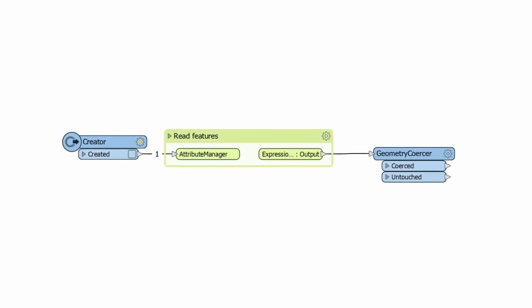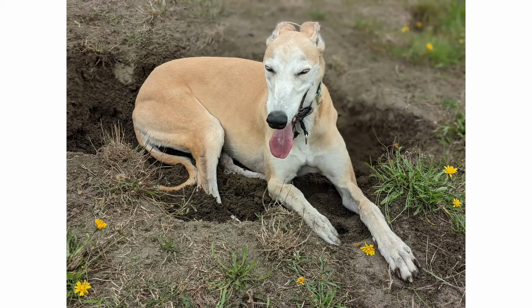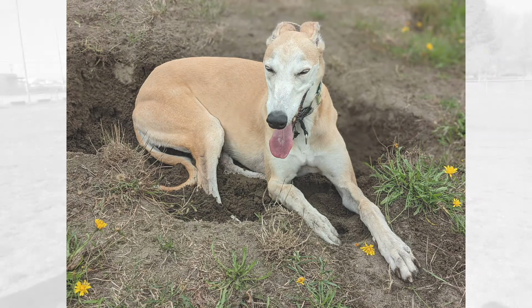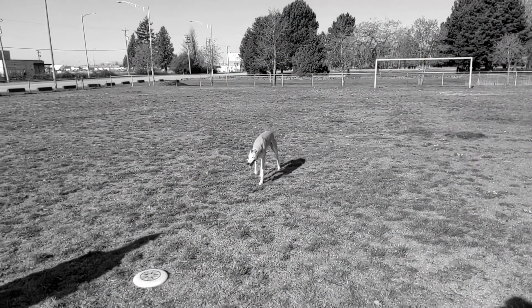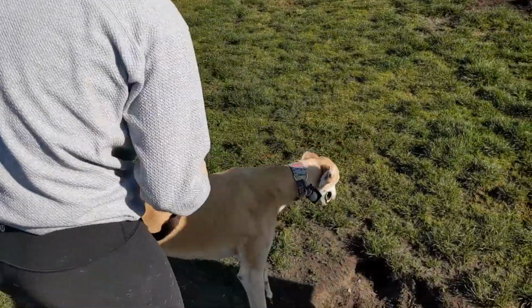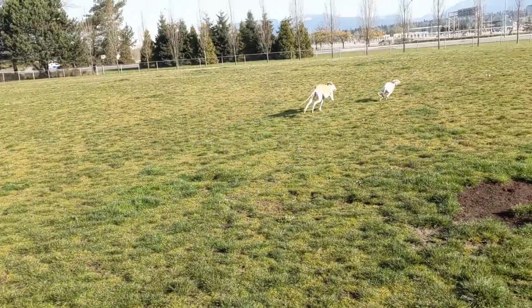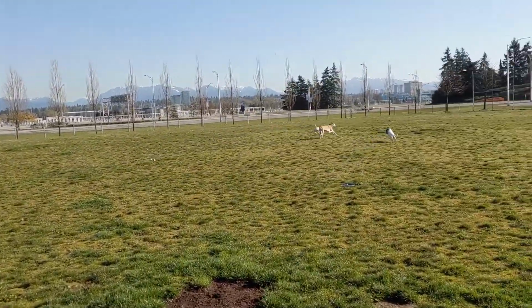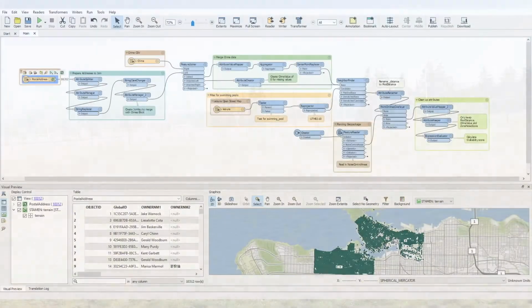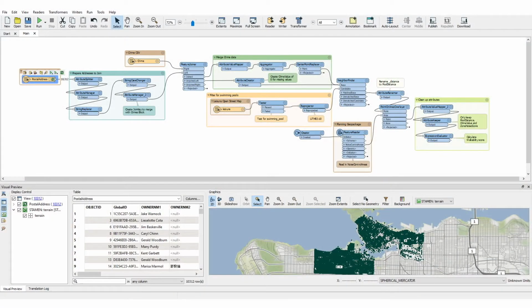Is your workspace too darn slow? Are you tired of all the waiting around? Let's ask Honeybun, retired racer and performance specialist, to show us how your workspaces can go from running like this to running like this. Let's improve the performance of this workspace that calculates a walkability score for addresses in the city of Vancouver.